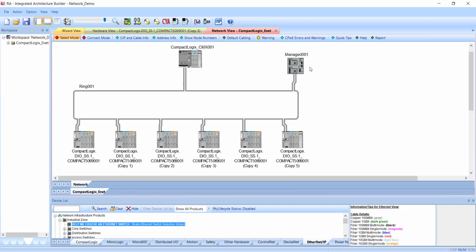So now I have this network set up of a CompactLogix processor and 6 distributed I/O banks. They're resiliently networked together with a device level ring architecture, and they're connected to a managed switch, which can then bring this information external to the ring and elsewhere in my facility.